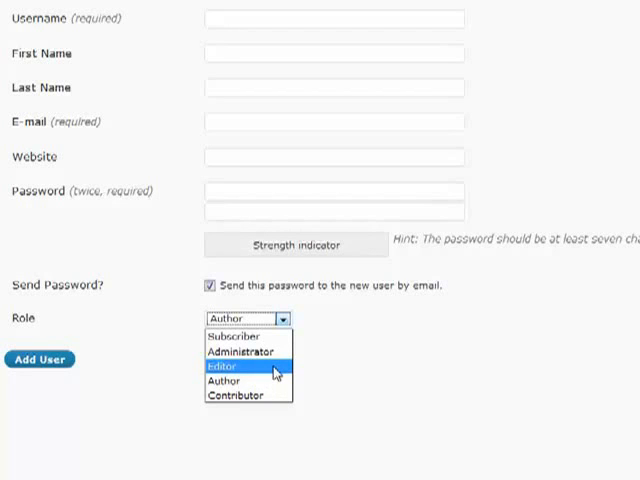An editor can do almost everything that an administrator can that just basically pertains to content. They're going to be able to moderate comments. They're going to be able to approve posts and pages and things like that that the authors have put up. They're going to be able to do basically anything whenever it comes to content. So if it has something to do with content, then the editor is going to be able to do it.